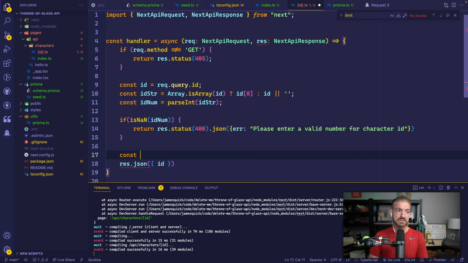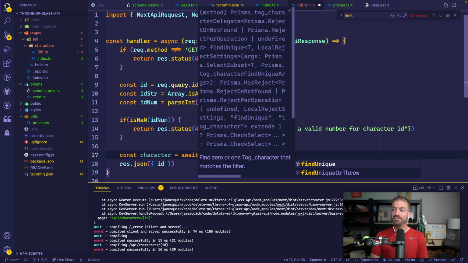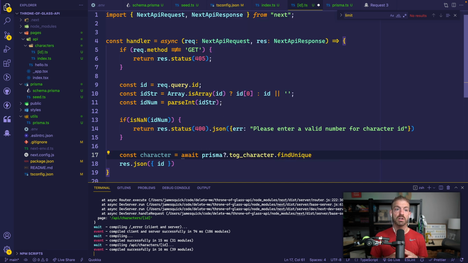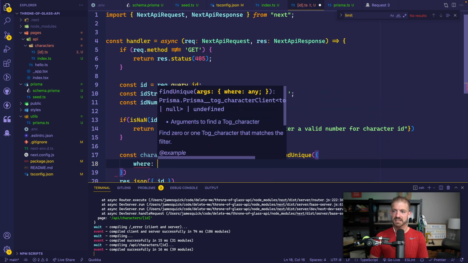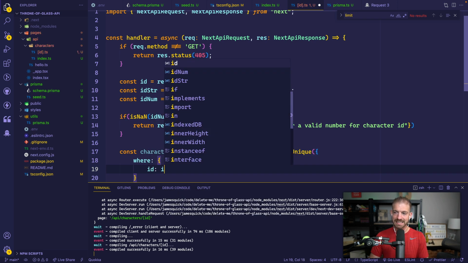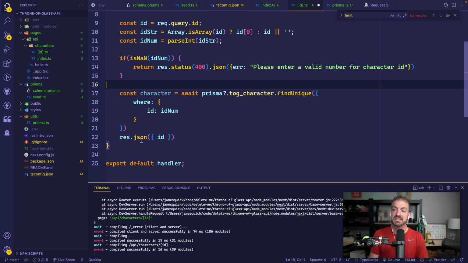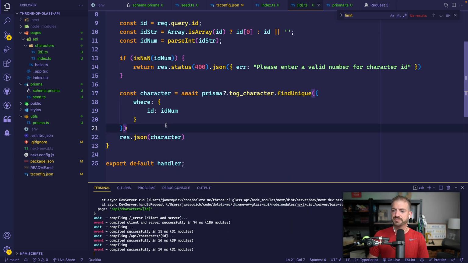And now what we can do is we can run our Prisma and assign it to a character to query prisma.tog character. And then now we'll call findUnique. So instead of findMany, we're calling findUnique. And we pass in here a configuration object where we clarify we're looking for a where clause where the ID equals ID num. So this is how we can query the individual character there. And then we can just respond back with the actual character itself. So let's return that back.